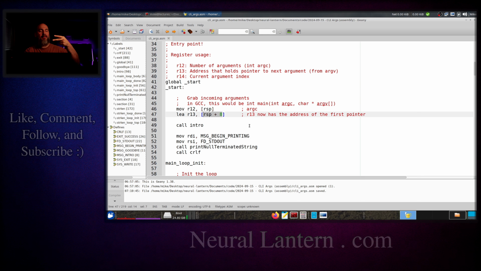So what that means is that the top 2 items on the stack are first argc, and then second, that first pointer, the argv argument. And that's how we access it with +8. Why is it a +8 instead of plus something else? Because all pointers on 64-bit systems are 64-bit integers, and 64-bit integers are 8 bytes, with 8 bits per byte. So this is just how you access it.